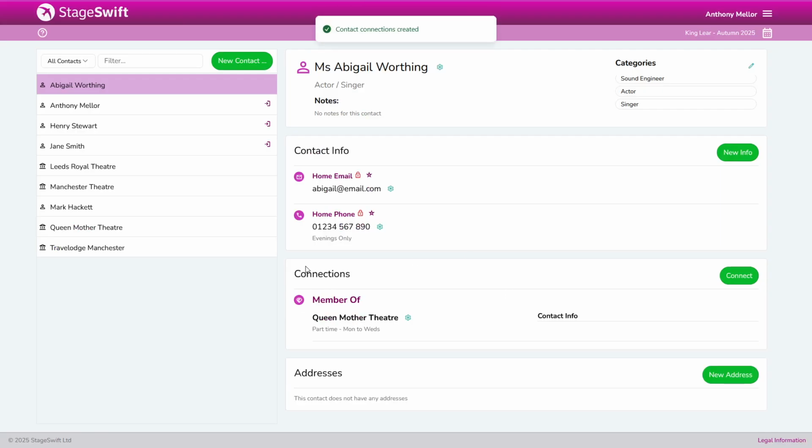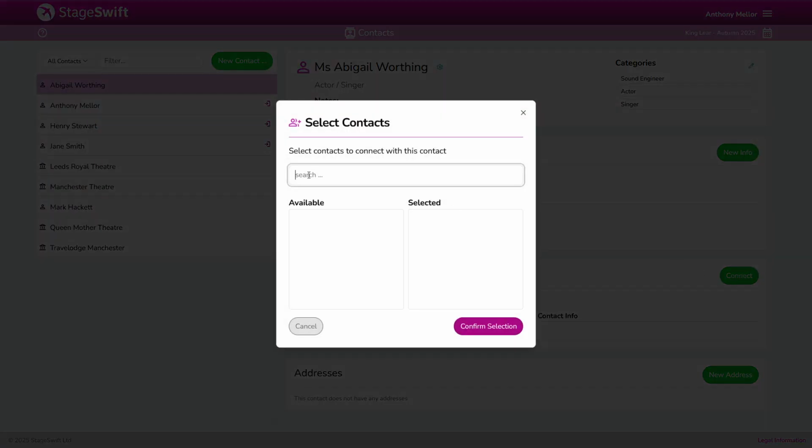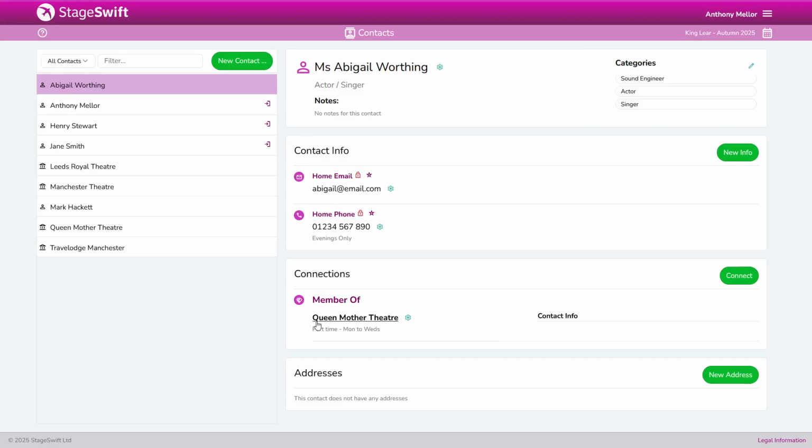And now we have a connection. We now know that Abigail Worthing is a member of the Queen Mother Theatre, and she works part-time Monday to Wednesdays. And now I can add contact info here as well. This is sort of the same as this contact info, except that this is the contact info at the Queen Mother. So I'm going to add Abigail's email address at the Queen Mother Theatre.